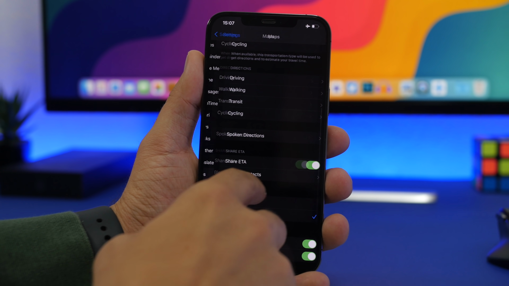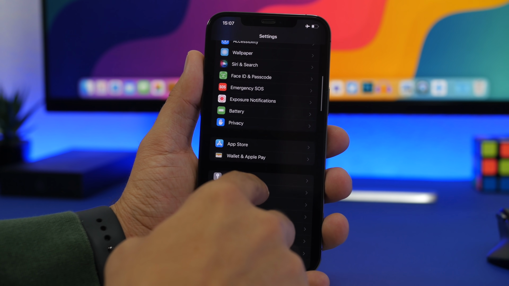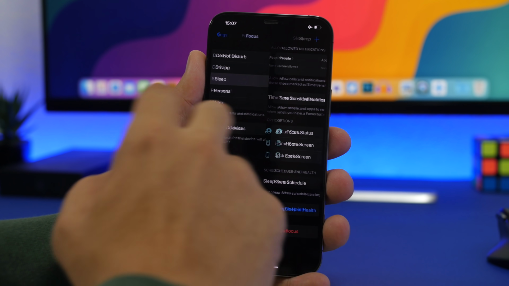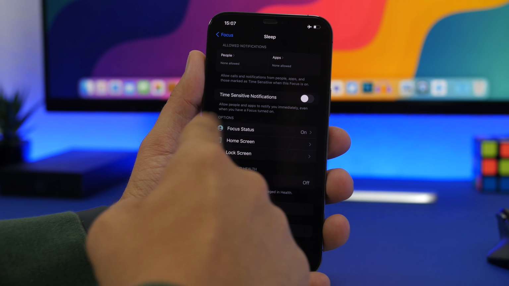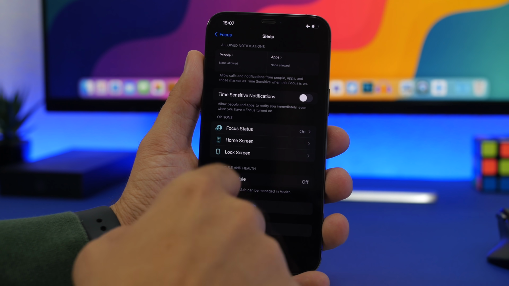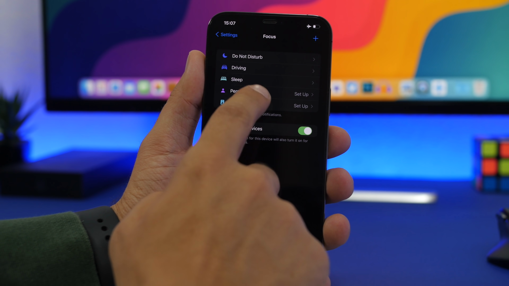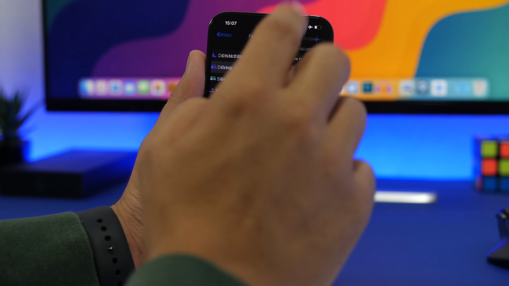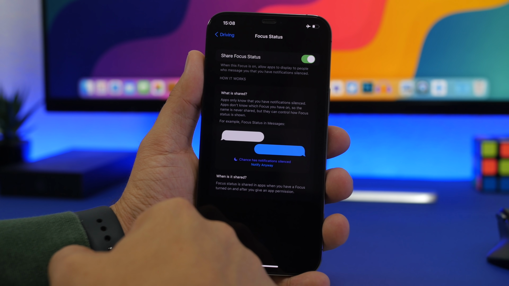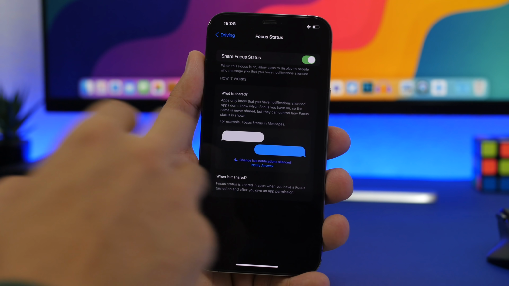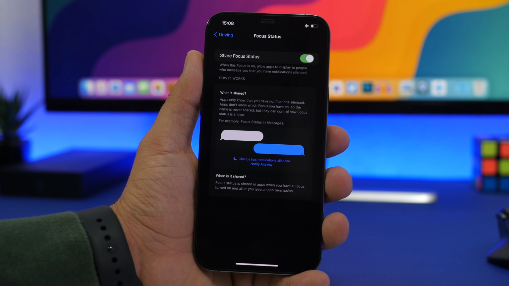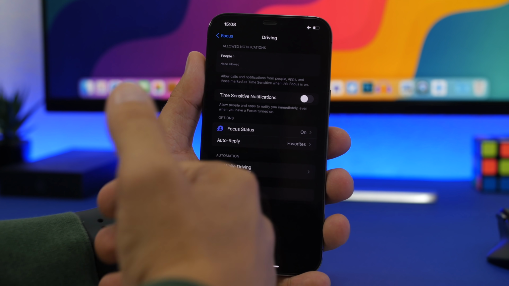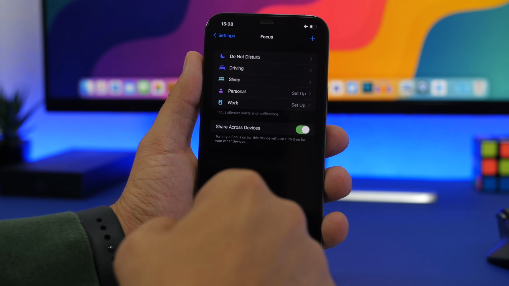Now let's go to the settings here, and we have some new things right here under the focus settings. So if you go to one of the focuses, you can see we have new glyphs, which are really cool, and they look much, much better now. And if you go to, let's say, driving, for example, if we go to focus status, you can see that now it shows you an explanation of what focus status will do, and of course how it shares your status with other people.